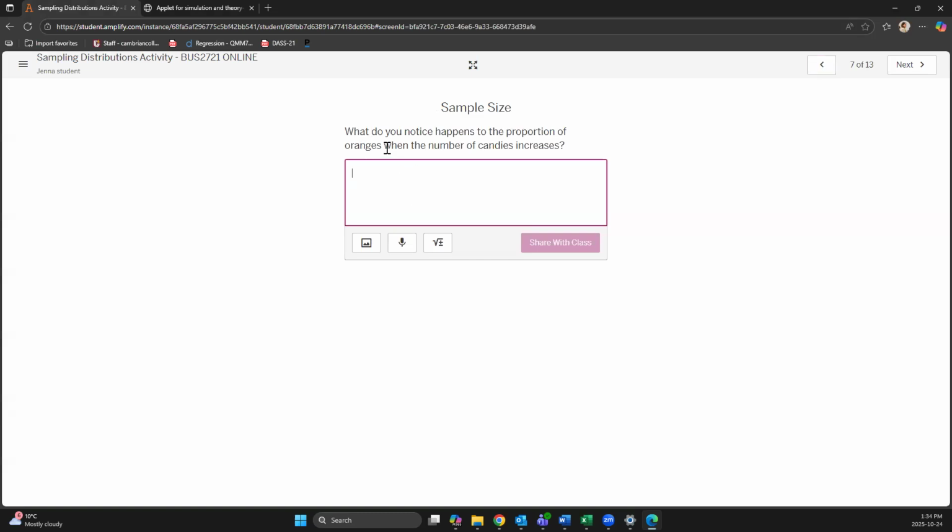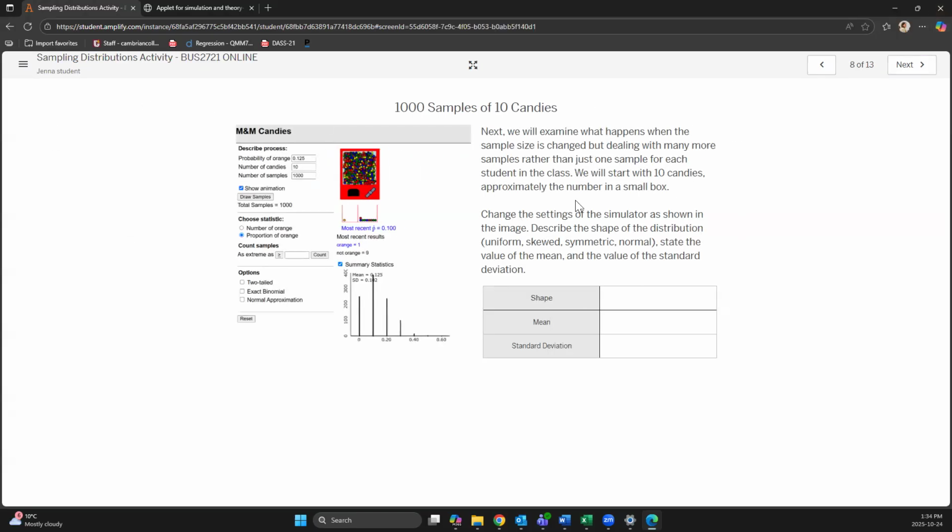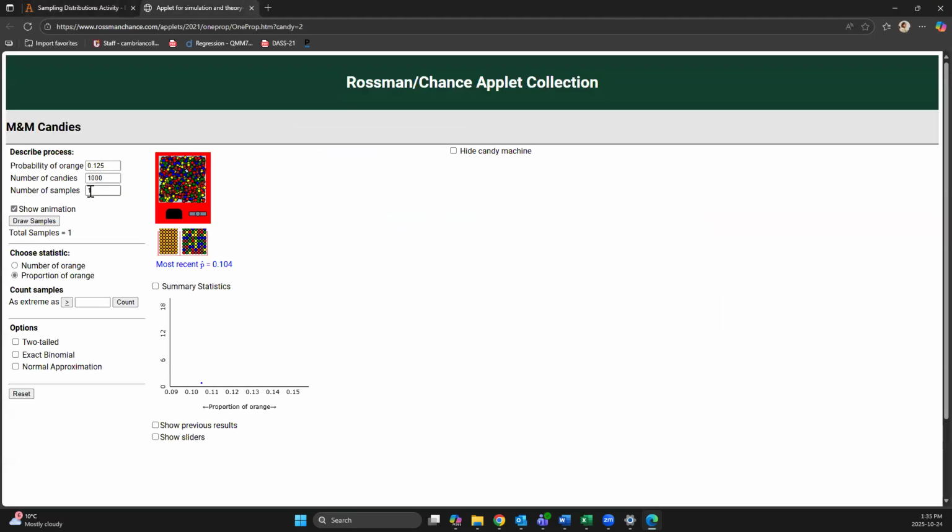Do you notice any kind of pattern? I just want you to type in your observations in this box. Again, there's not really any wrong answers, just what do you see? Then we're going to actually move on to make this a little bit more precise. You're going to change the sample size and the number of samples. So instead of just doing one sample, you're going to do 1,000.